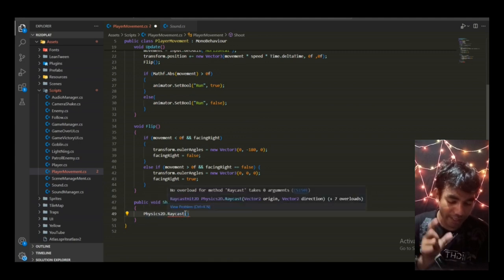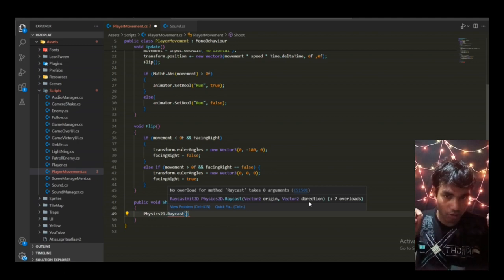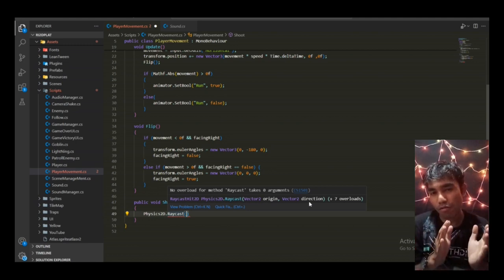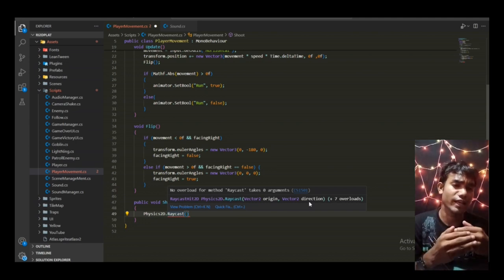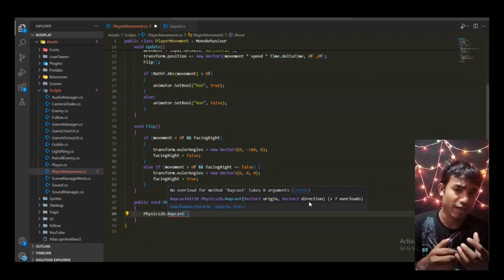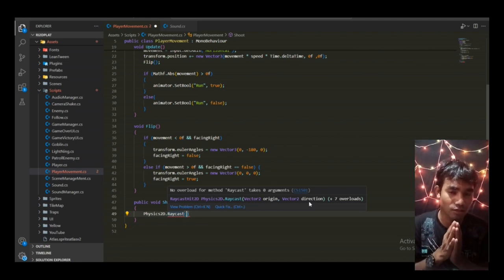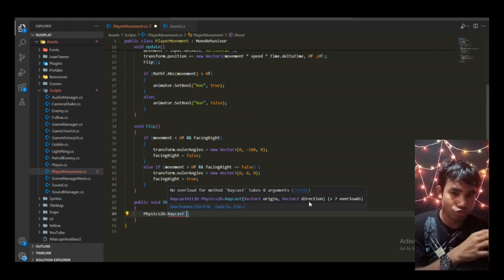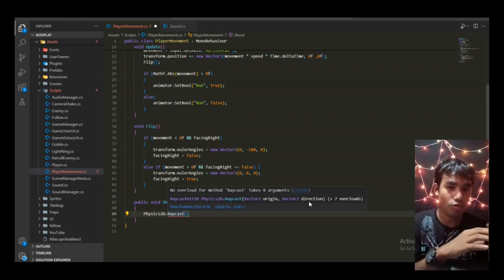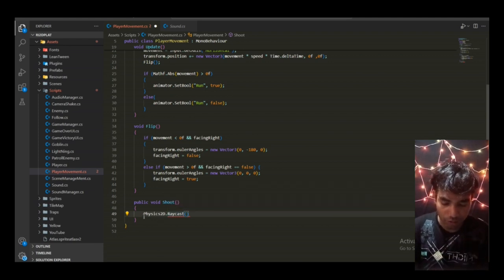Firstly it will take the point from where we want to shoot, the second thing it will take is the direction, and the third argument it will take is the length of the ray. The fourth argument it will take is the layer mask, which is basically which layer or which game object you want to target. In our case, we want to shoot the enemy and damage it, so we will select the enemy layer. I will teach you how you can do it. So let's define those. Make it a double slash to make it a comment.